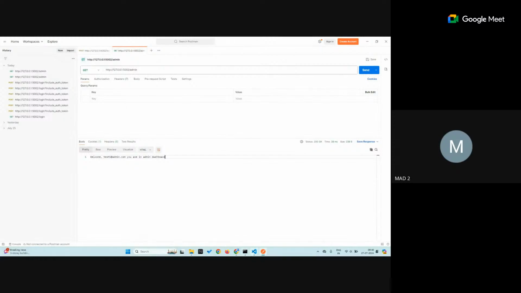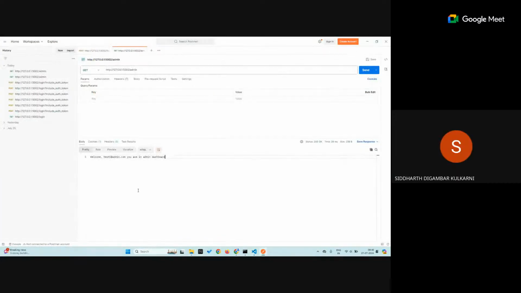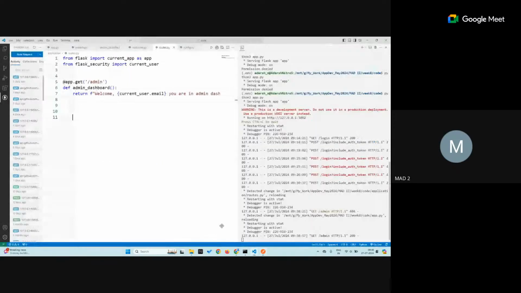Now I'll go back to my routes.py. Current user works with Flask security and Flask login, those two, because if you see, it is imported from there. It is an existing API, a data store part, so I can use it directly when I import.